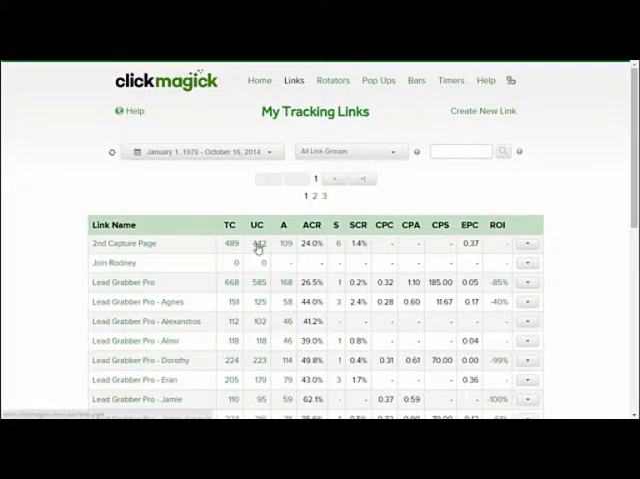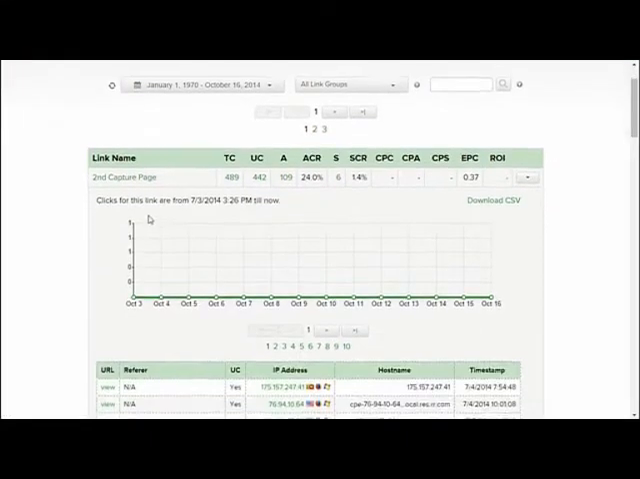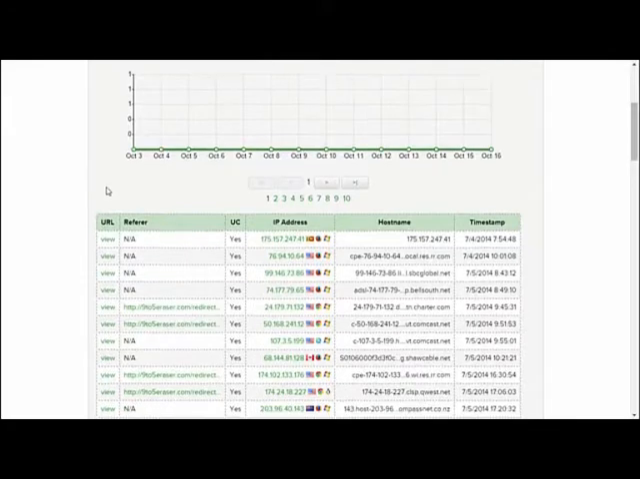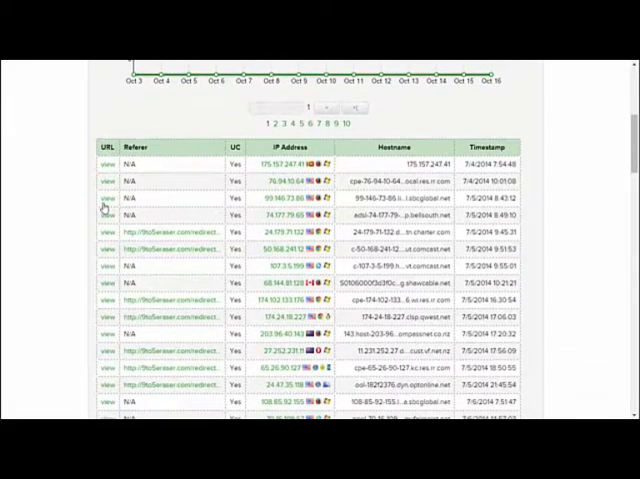If you click the number in the unique clicks column, you can view a detailed click log for any tracking link. This shows you where each and every click came from, whether it was a unique click or not, the IP address and host name, the user's country, browser, and device type, and of course an exact timestamp for the click.